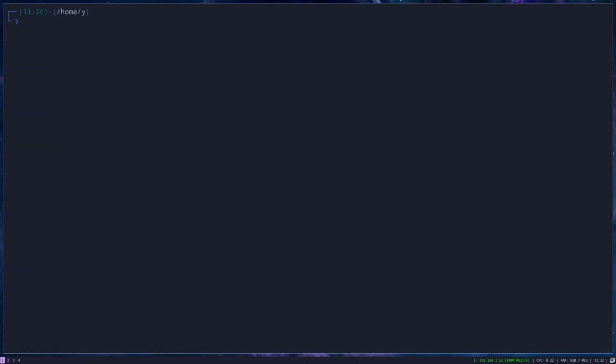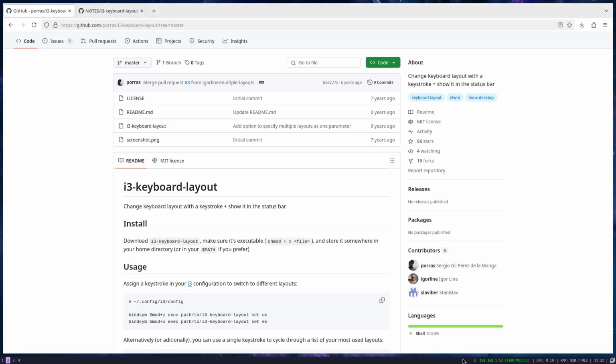The only thing that is missing is a little indicator in the bar of which keyboard layout you are currently using. This part is only for i3, and I found this little program, i3-keyboard-layout, that was written a long time ago, but it still works.